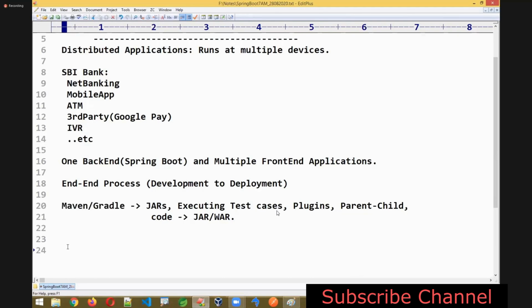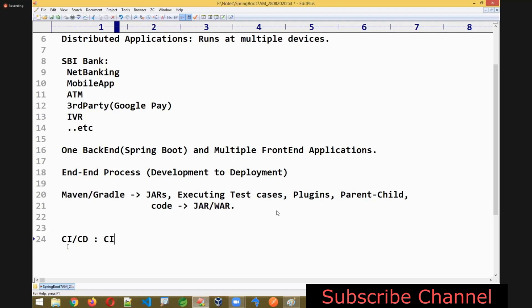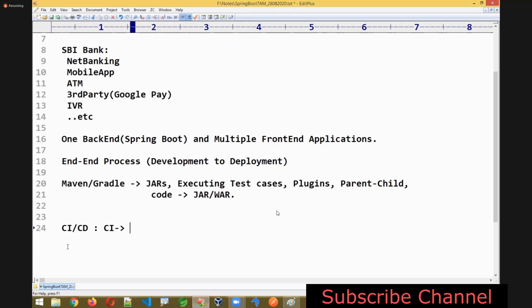Now understand some concepts here. What is CI, and CD? Generally, CI, continuous integration, is this: we have the code in GitHub, Jenkins reads it from GitHub, and converts it into jar or war format by internally using a build tool. That is called CI, continuous integration.